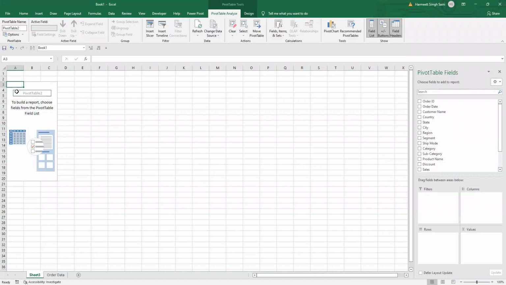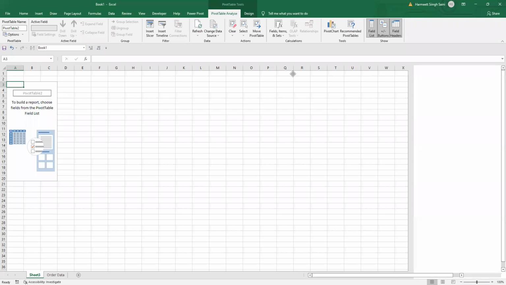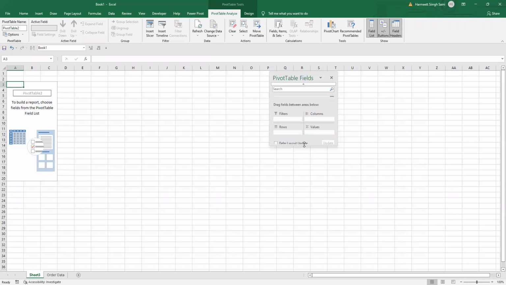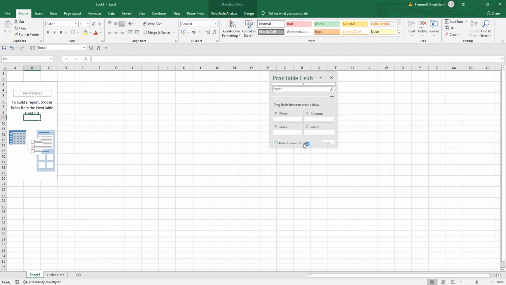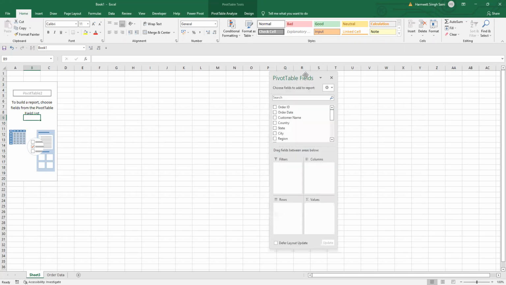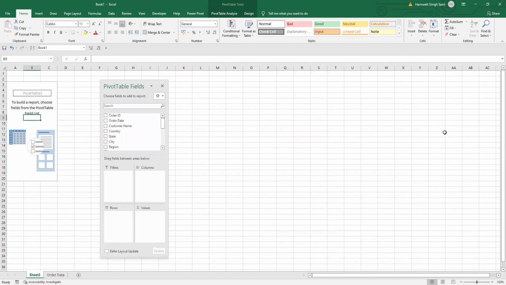And here is the skeleton of the pivot, and here is the list of all the fields which come into play for the pivot. I can expand this, I can move this. As you can see, I like to bring this closer to my skeleton because I don't like to drag and drop from far away. It's better to look side by side and get this thing done.